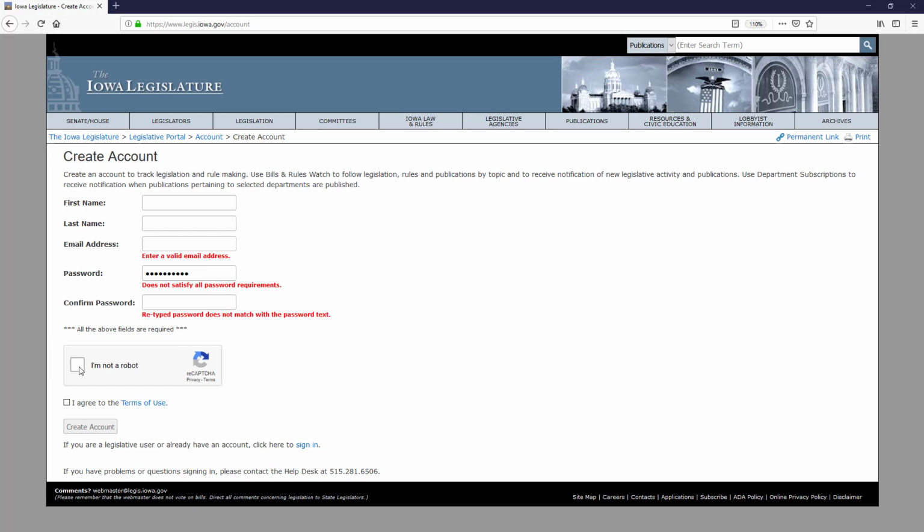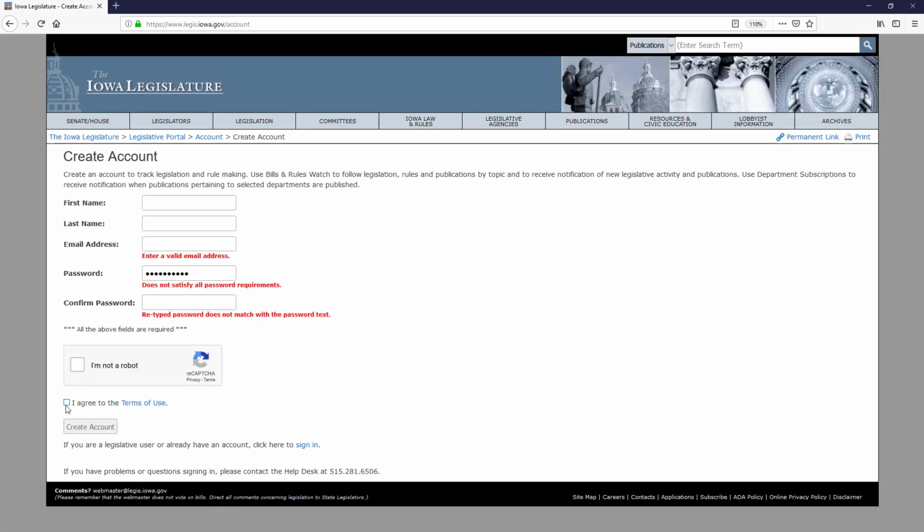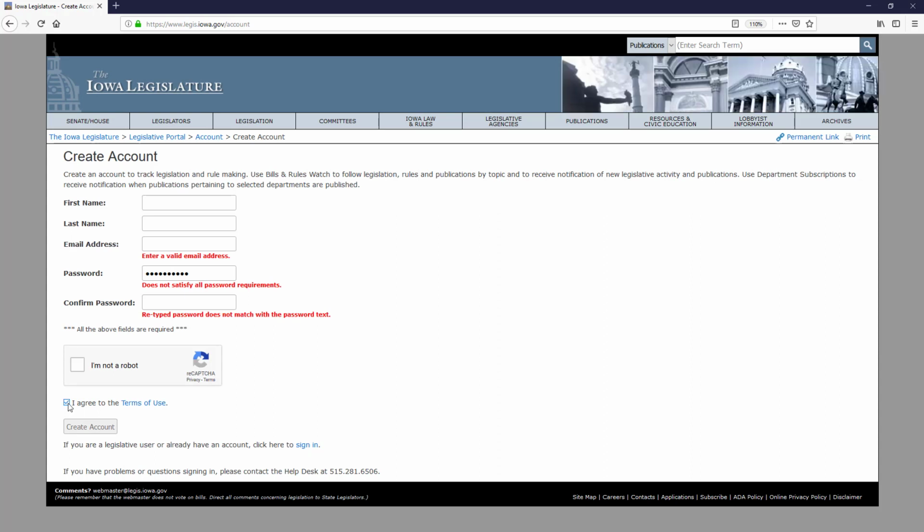Next, check the box in front of I'm not a robot and follow the instructions given. When finished, click the Verify button to verify your status. Lastly, check the checkbox in front of I agree to the terms of use. If you wish to view the terms of use, click the link provided here to view them.